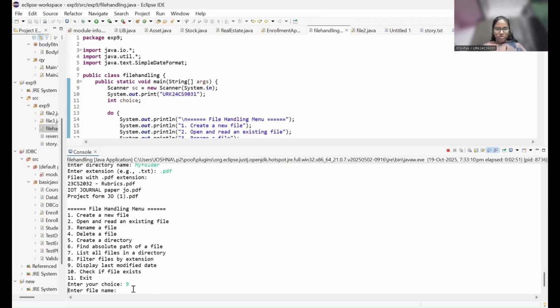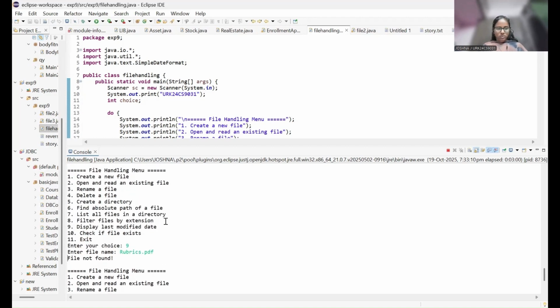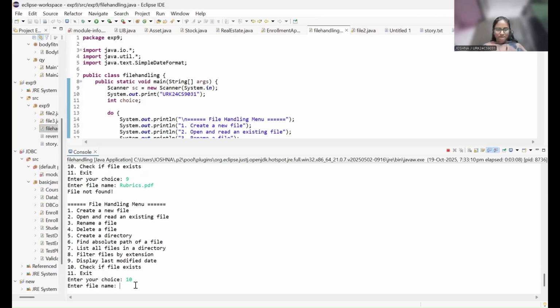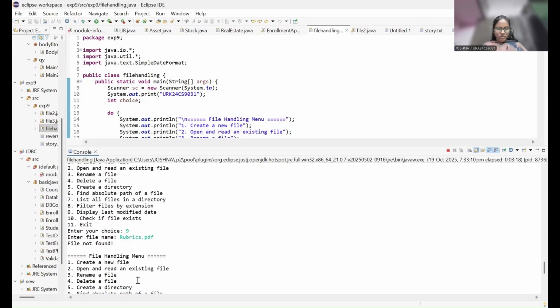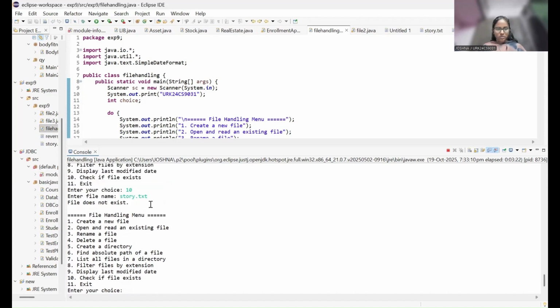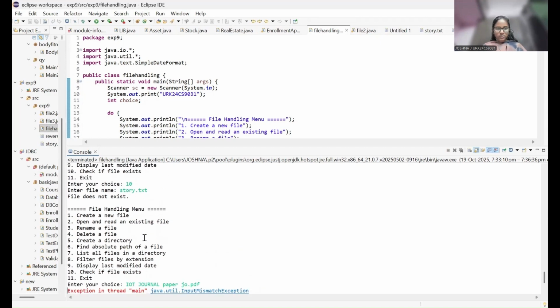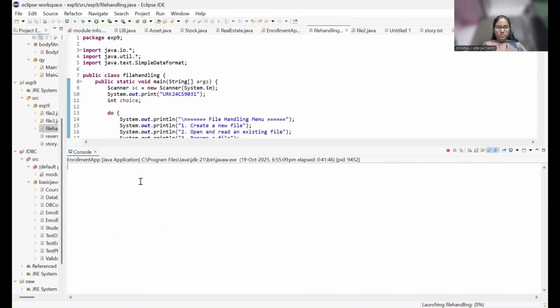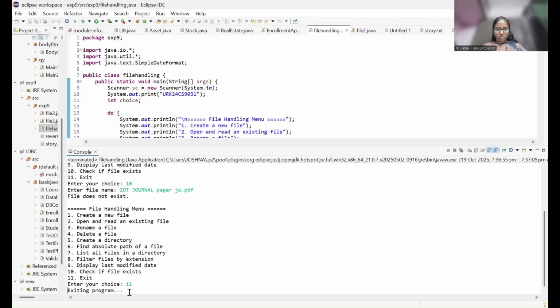And then the ninth one, and then exiting the program.